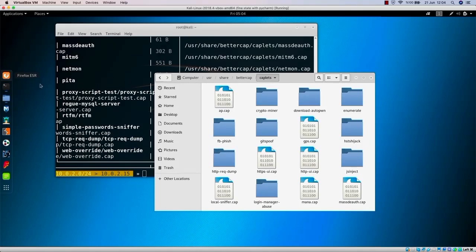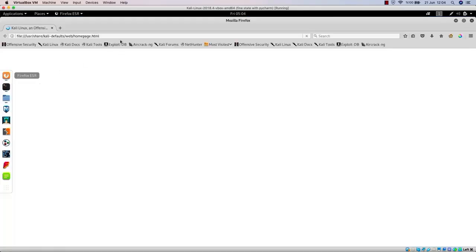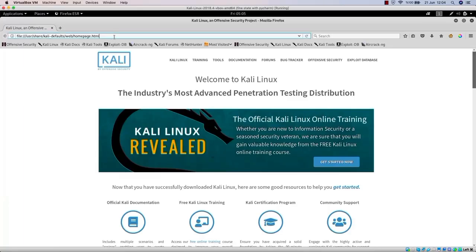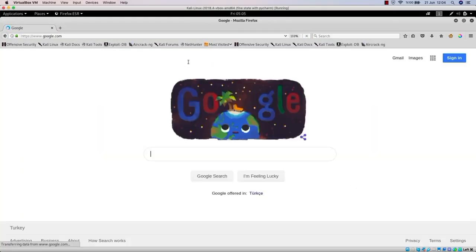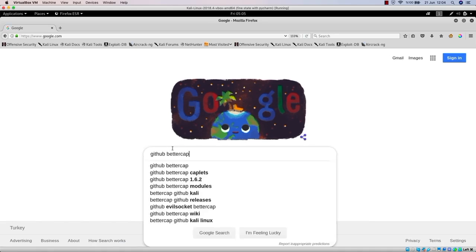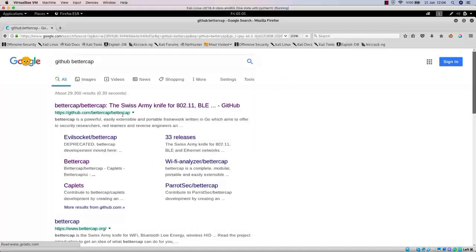For example, we're going to use HSTS hijack over here, and let me show you where you can find the latest caplet samples over the internet. So let me go to google.com, and over here I'm just going to search for GitHub bettercap. So again, this is stored under GitHub, and this is actually open source.